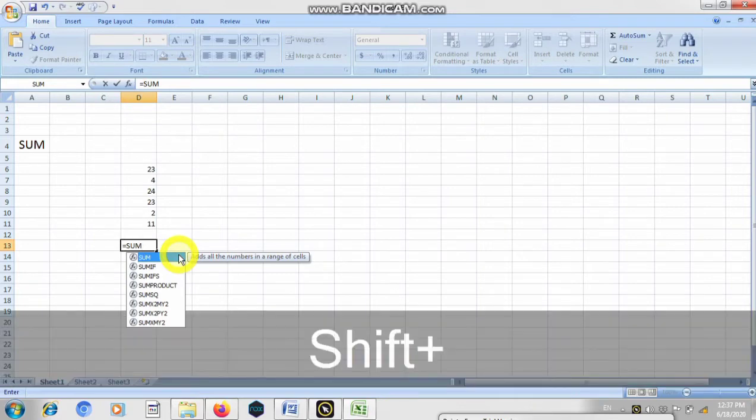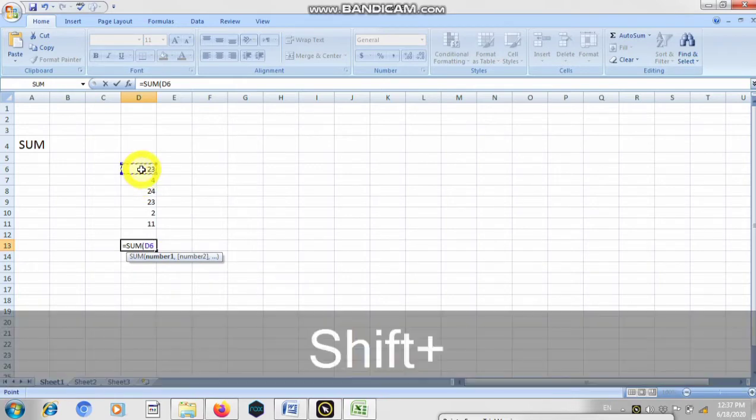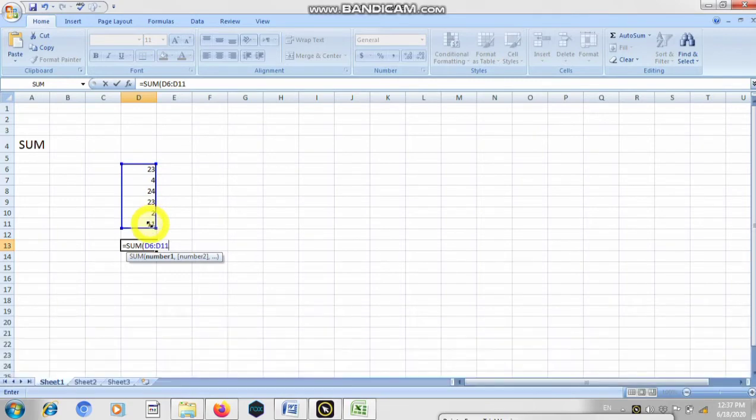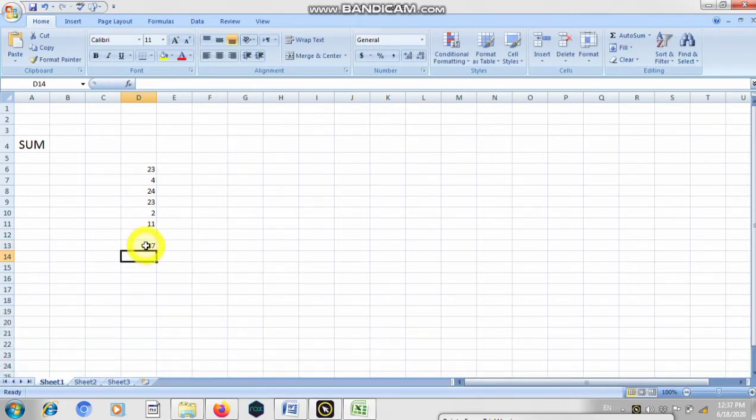Then you just have to give your values, as you can see, number 1 comma number 2. What you can do is click on the first number and drag it down. At the end you close the bracket, and it will calculate all the values and the result will be given. This is for sum. Let me write here sum.